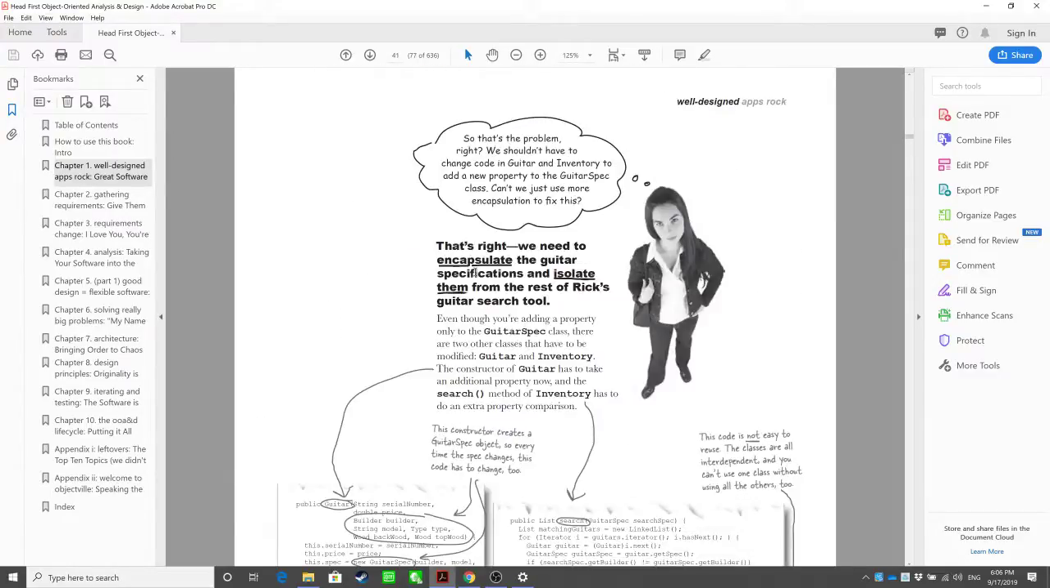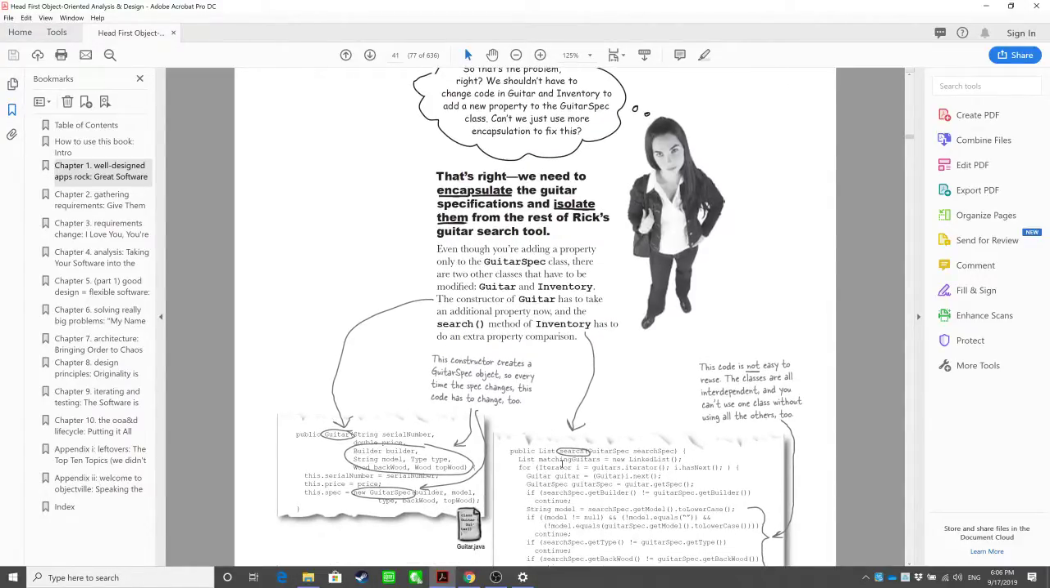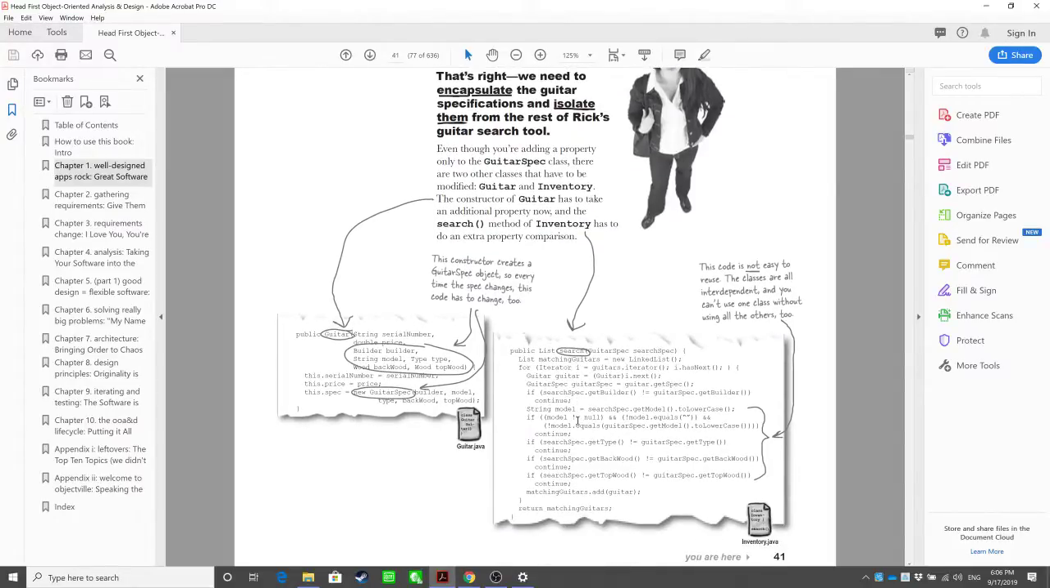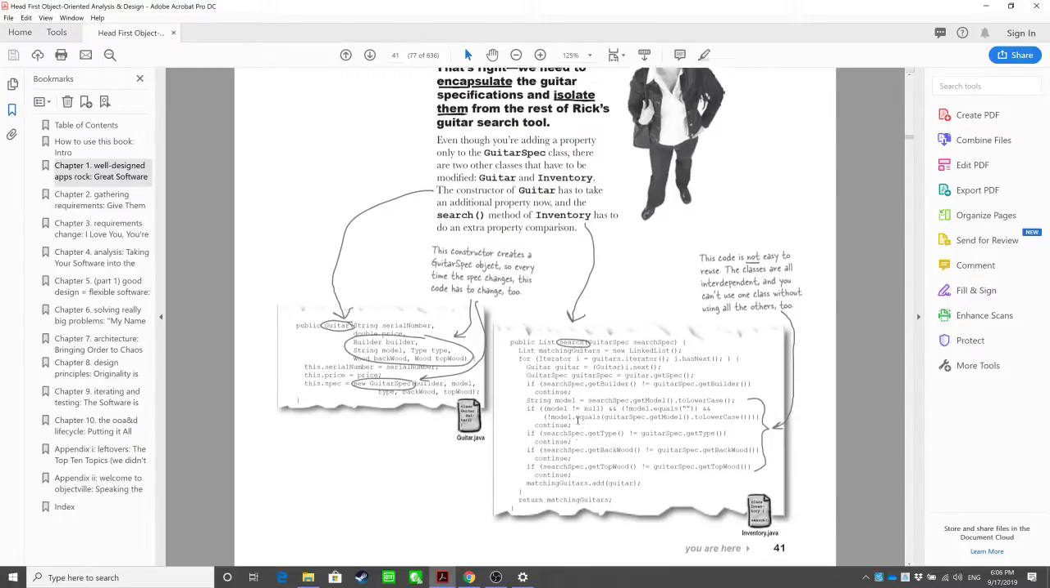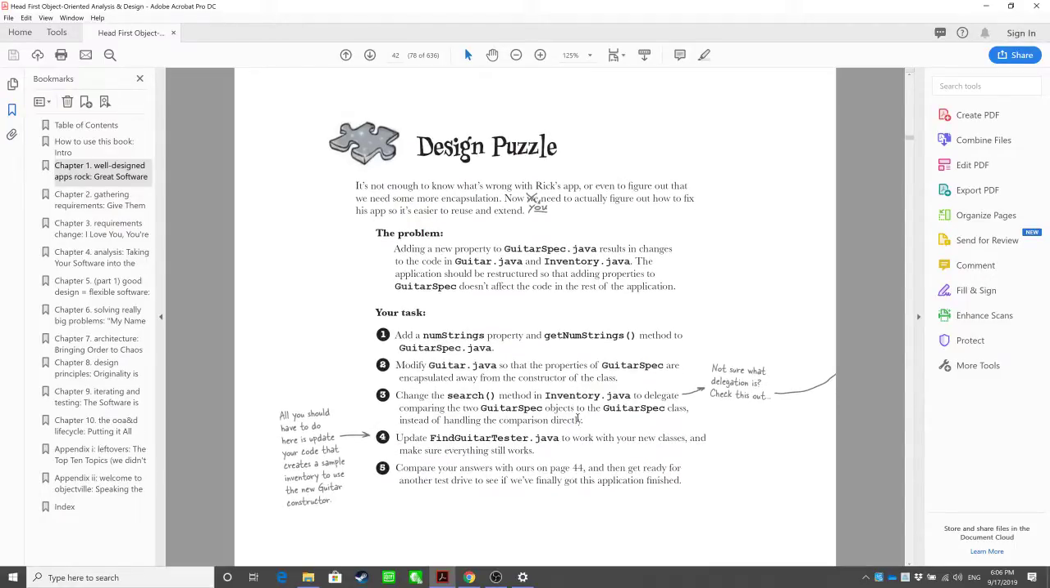So right now we need to change here and change there, and we need to touch three places. One is guitar specification, one is the constructor of guitar, which needs the additional property, and the search method of inventory, right? So a lot of places to update. If you forget one of them, there will be an error in the system, right?